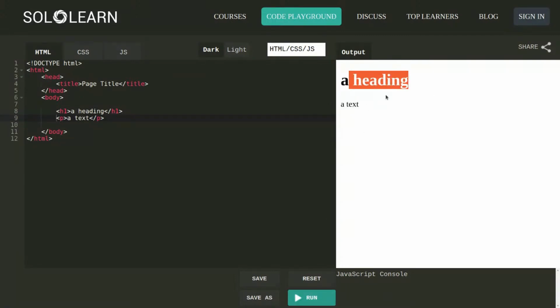So we can see that this is the H1 tag over here, and then we have the P tag over here. So could somebody tell me if the H1 tag is a block element or an inline element? Okay, you said it. You think it's an inline element. So could you tell me why you would think it's an inline element? What's the characteristics of an inline element?